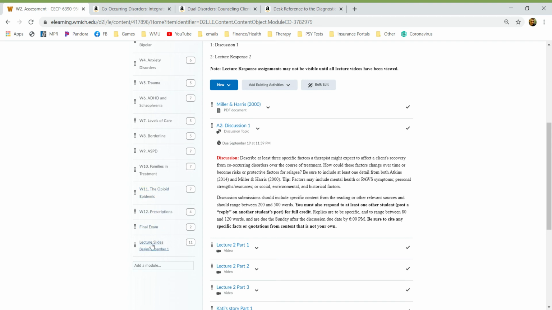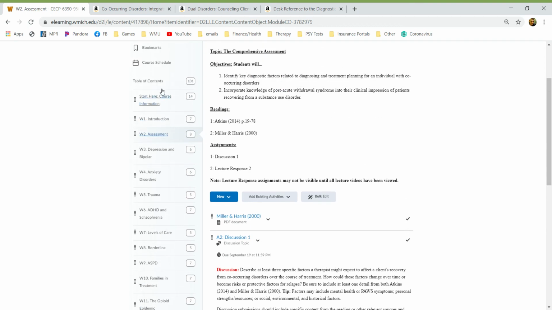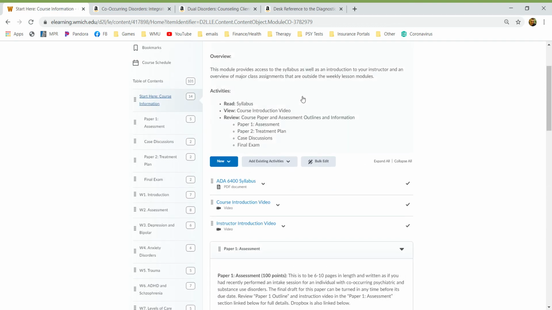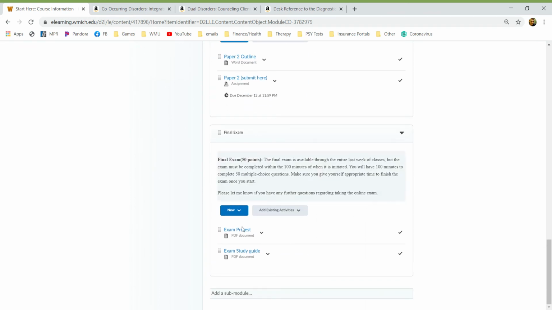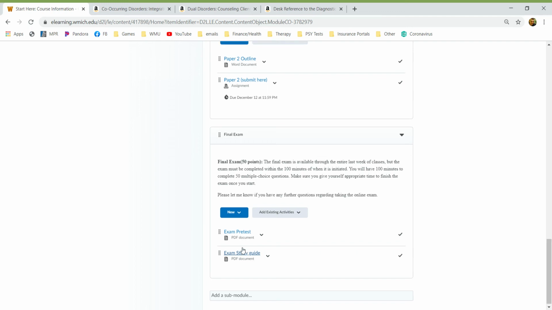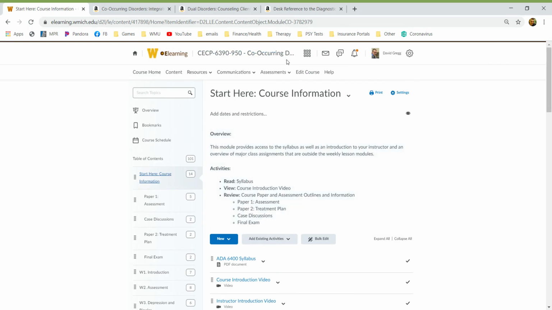I have 2 spots here where you'll see final exam information. I guess I'll go back to the start here again to show you that. Down here at the bottom, there is the final exam information. We've got a pre-test that you can do just to see how well you're learning the information. Then we've got a study guide as well that covers most of the details that will be important to study for the exam.